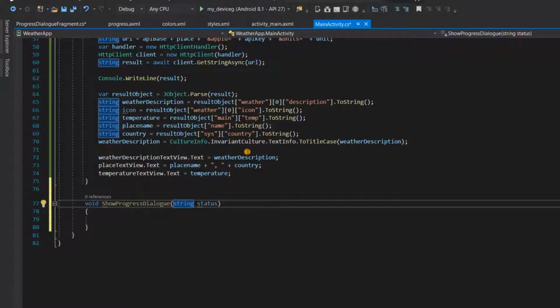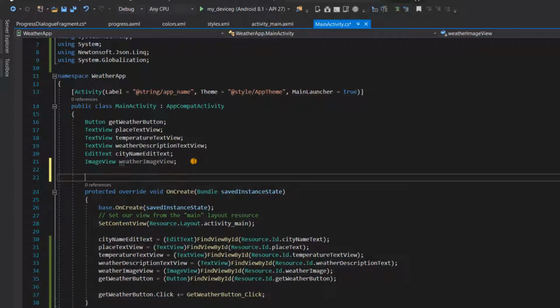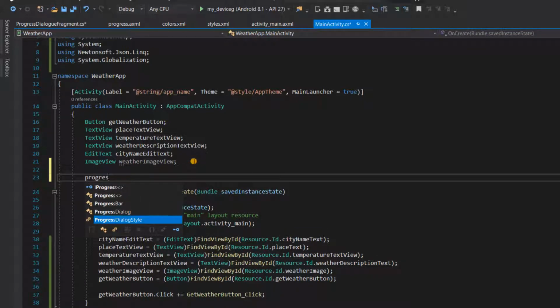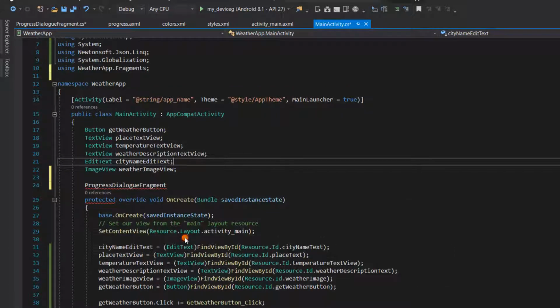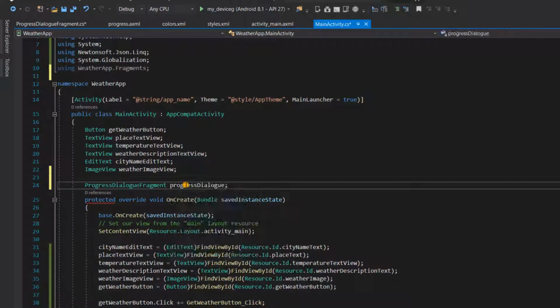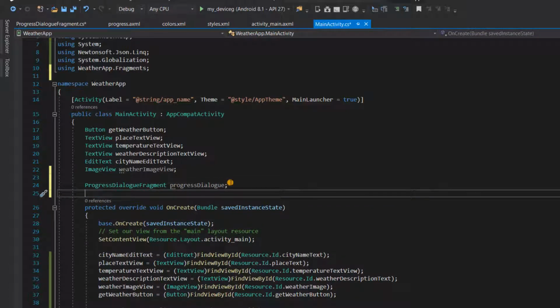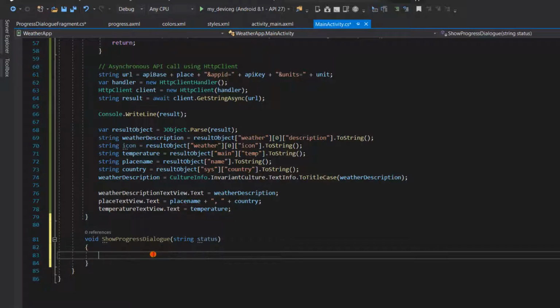So before I continue, I need to go to the top of our activity and declare a global instance of our progress dialog fragment. Because we put our dialog fragment in a different folder, we're going to have to import the namespace first of all. So we now have our progress dialog fragment. So this will be progress dialog. Okay, so we now have a global instance of progress dialog fragment. So we are going to return to our show progress dialog method and finish up with that.